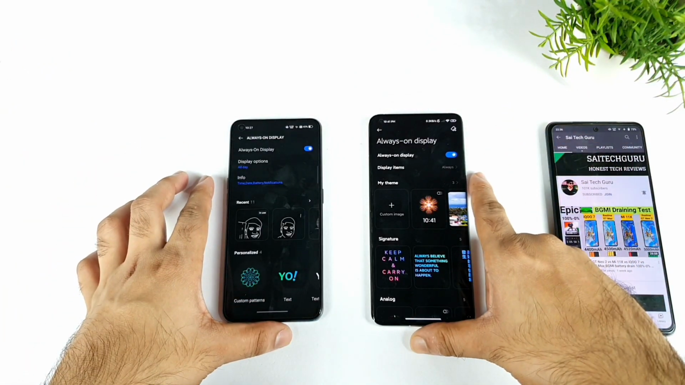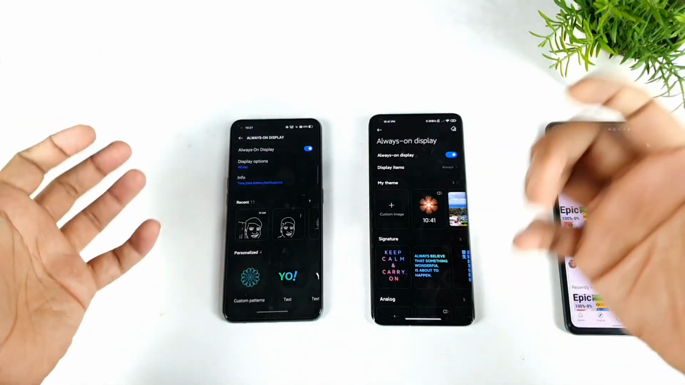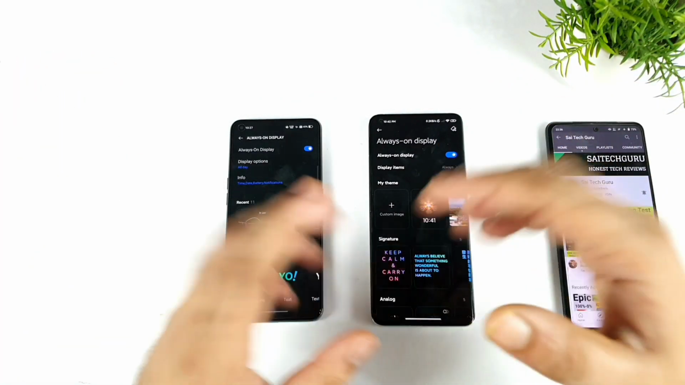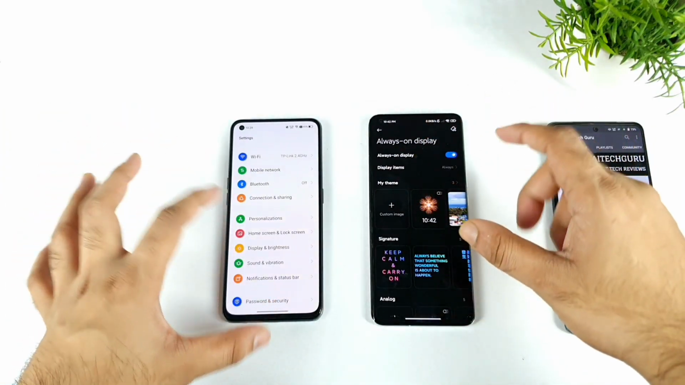In this video we're going to compare MIUI 12.5 versus Realme UI 3.0 regarding the always on display features, a side by side comparison. This is a question which has been requested by a few of my users, asking me to compare these always on display features.